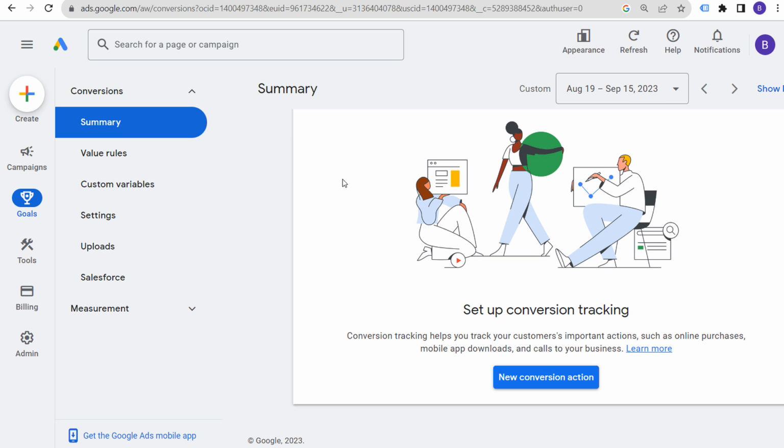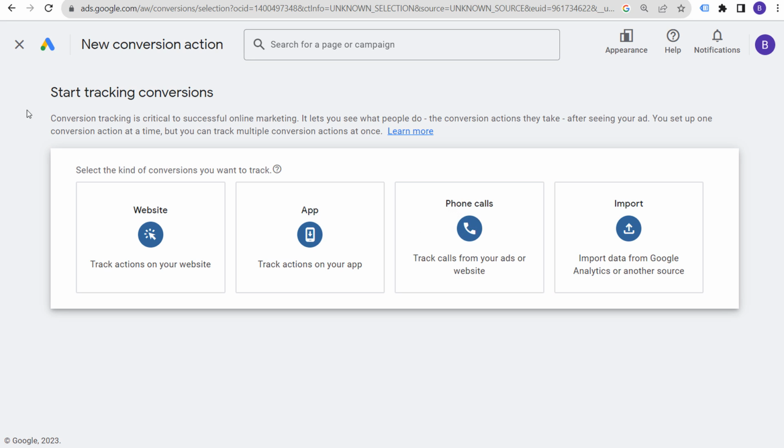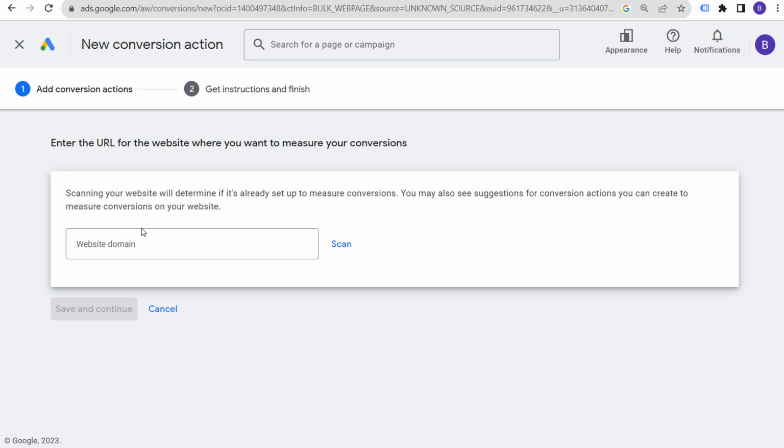So when we come into summary, you're going to see set up conversion tracking. We're going to do a new conversion action. Now, Google Ads has actually made it much easier to set up your conversion tracking when you do get started in here. So if you do come into new conversion action without doing anything else and you go to website, one of the things you can do is scan your website domain. So enter the URL for the website where you want to measure your conversions, and Google Ads will actually give you some tips for measuring conversions based on your website. So let's enter our website here, and we'll click on scan.